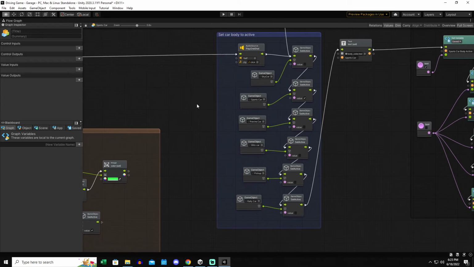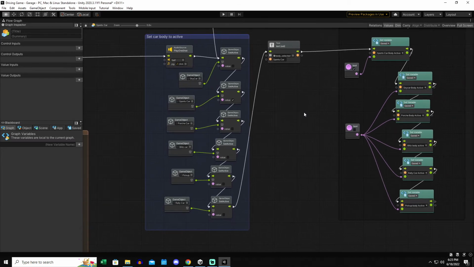We're going to set the car body to active. So we're going to play our one shot, our noise that just makes a quick little noise. And we're going to set the specific car body of sports car to active. Again, there's a little bit more elegant way of doing this, but this works for me, so I kept it in place.